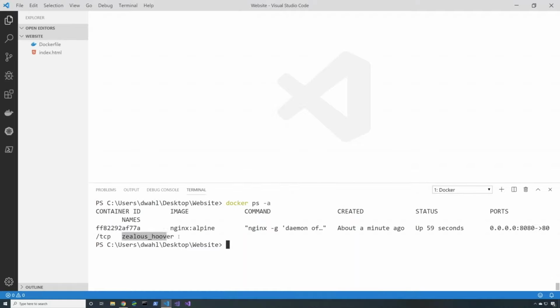And then they gave us a kind of unique name for us. Since I didn't name the container, they called it Zealous Hoover. They come up with some pretty interesting names, actually. Now, this is the container ID. Every image gets an ID, and every container gets an ID.